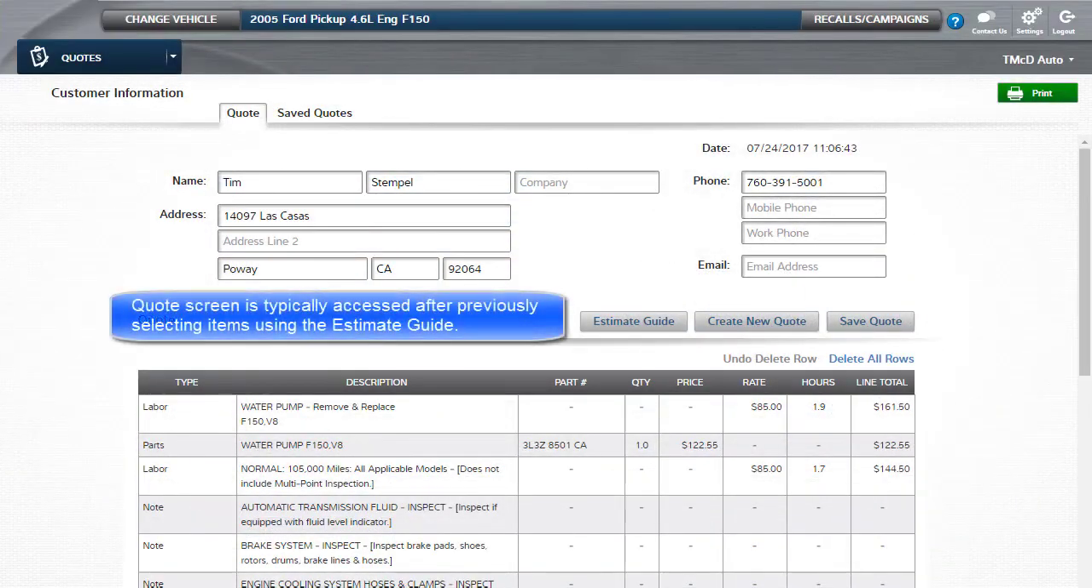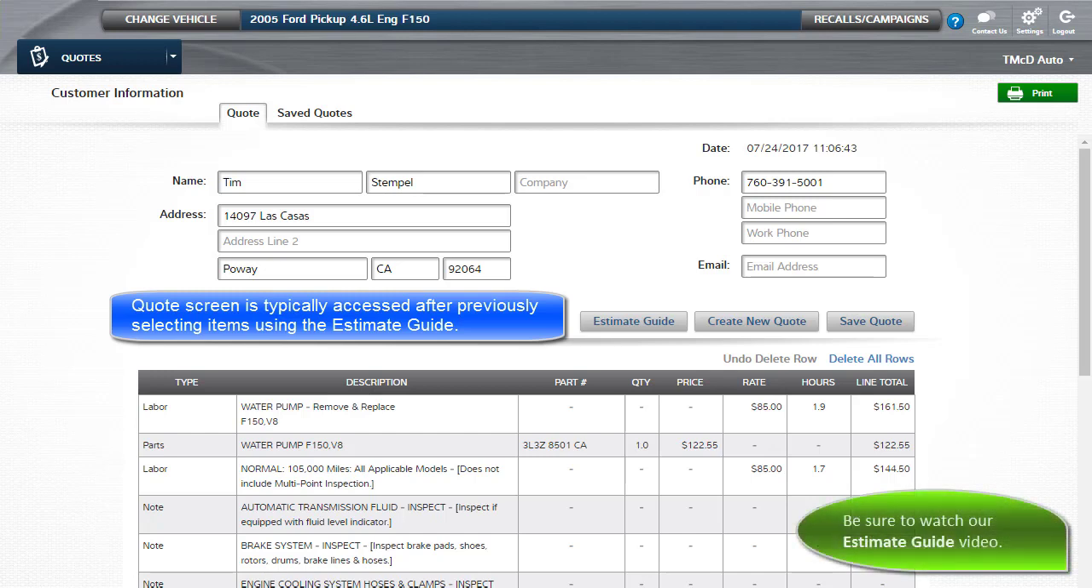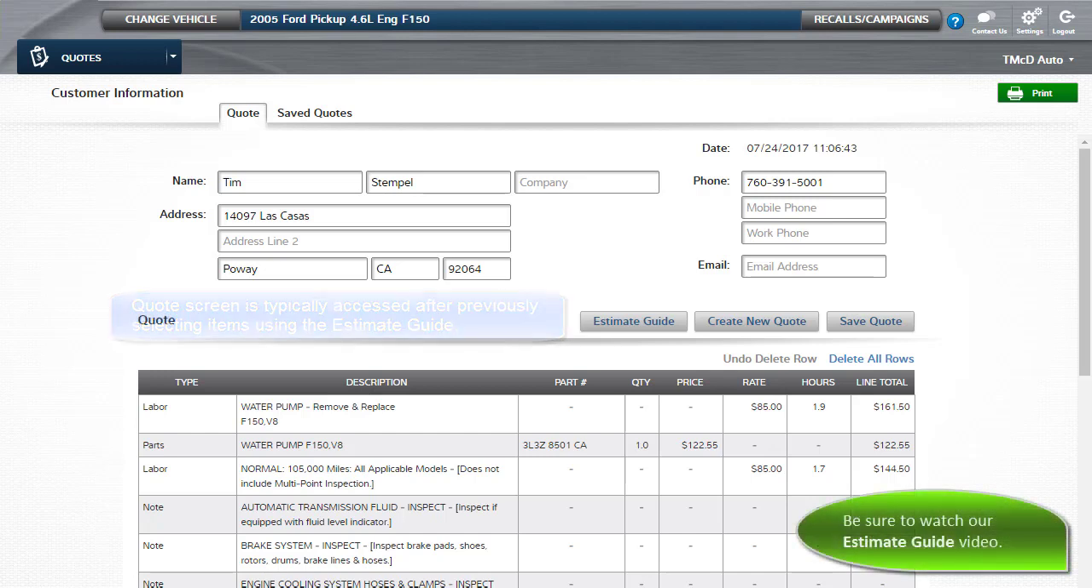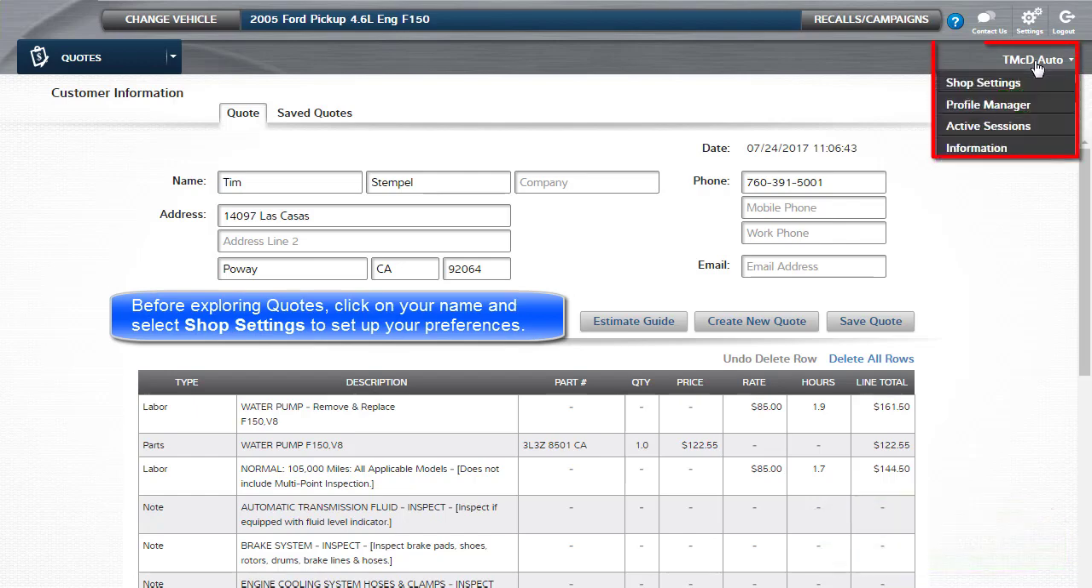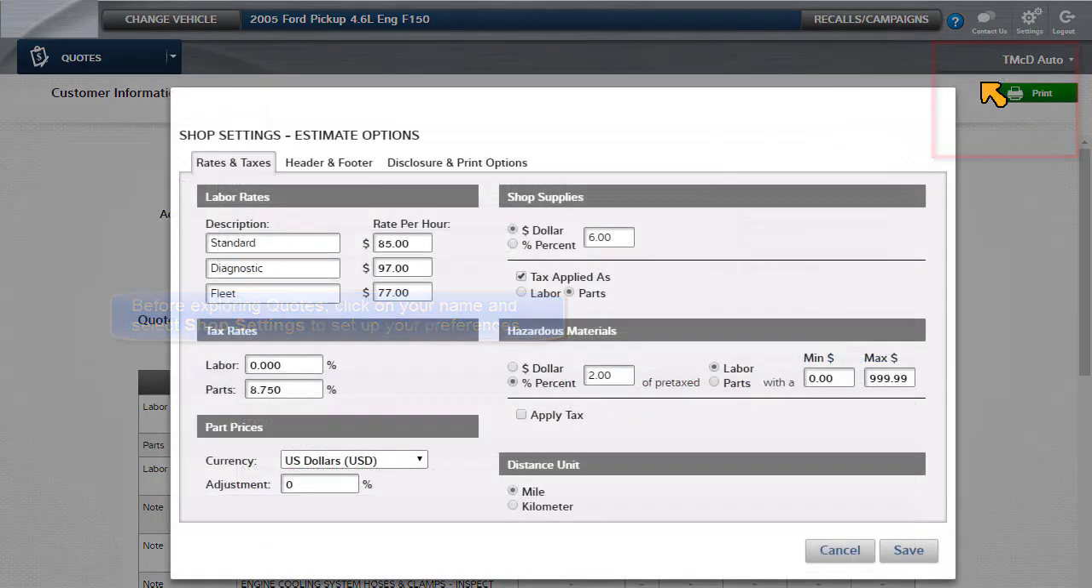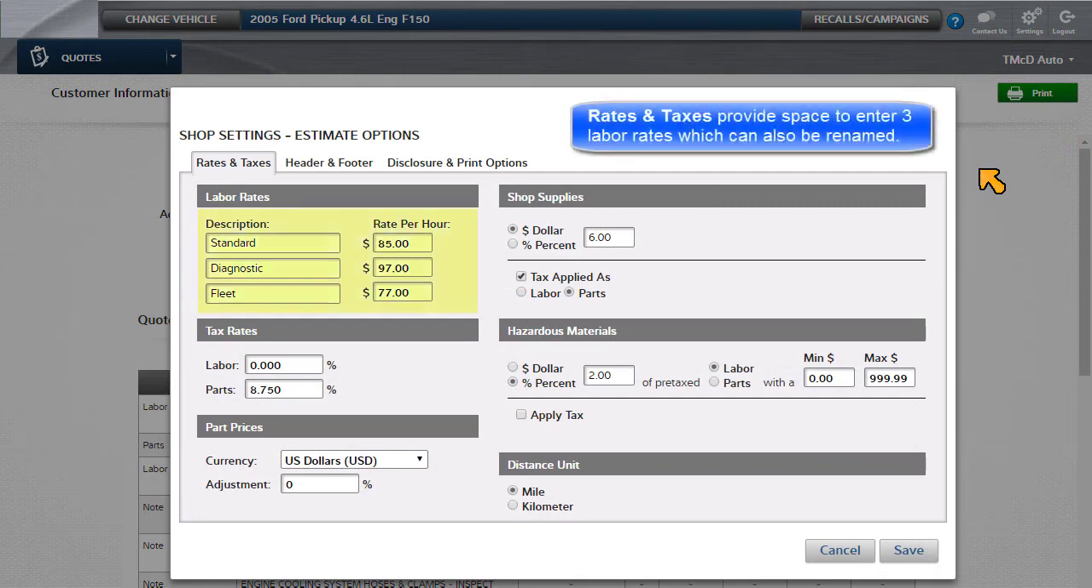The quote screen is accessed after previously selecting items using the estimate guide. Before exploring quotes, click on your name and select Shop Settings to set up your preferences. Rates and Taxes provide space to enter 3 labor rates, which can also be renamed. Tax rates for parts and/or labor according to your local regulations.